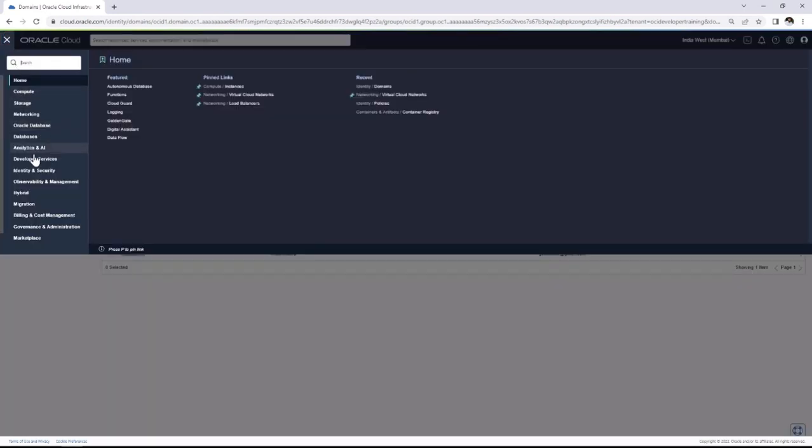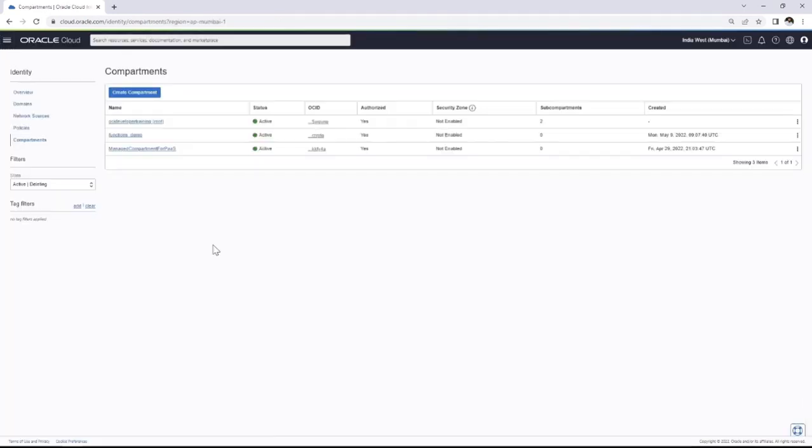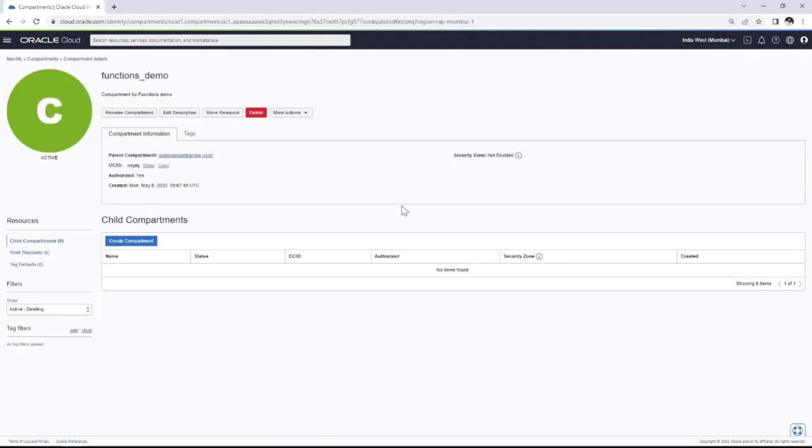Let me click on the hamburger menu, go to identity and security, and click on compartments. As you can see, there's a compartment called functions_demo that is already created. And we'll be creating our function within this compartment.